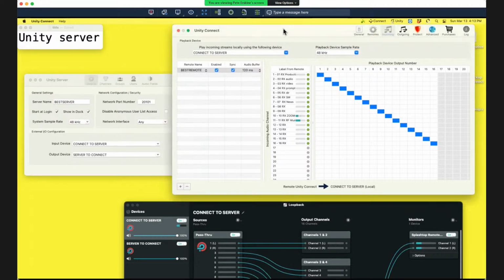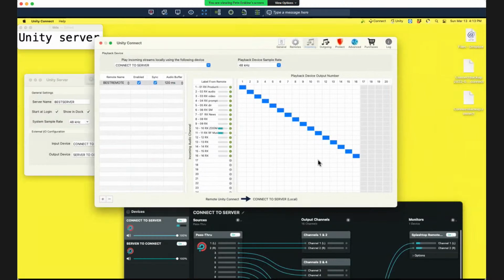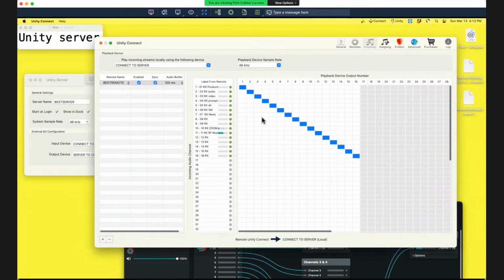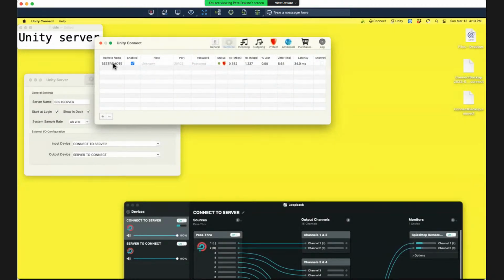So right now, the main thing I'm showing you is the server screen, and here's Unity Connect software, which I'll go into right now. On the remote tab, I enter in here. I have Best Remote. That's the name of my local Unity Connect. And you see here, it's running at 34.3 milliseconds. That's one way. So it's pretty good.